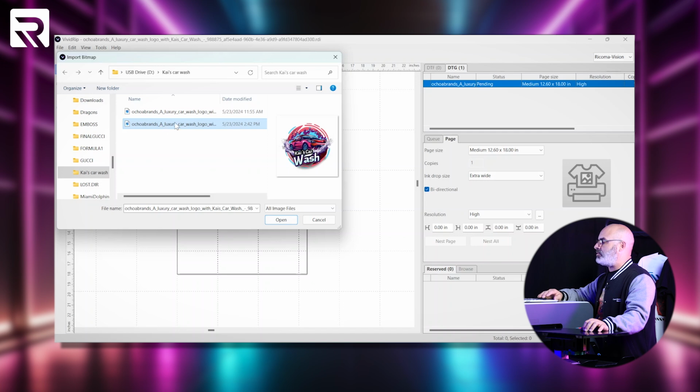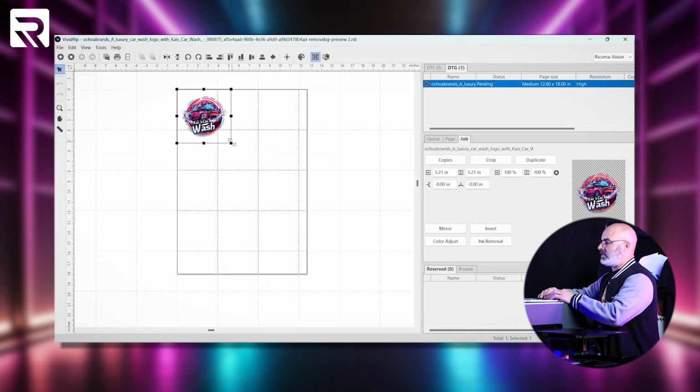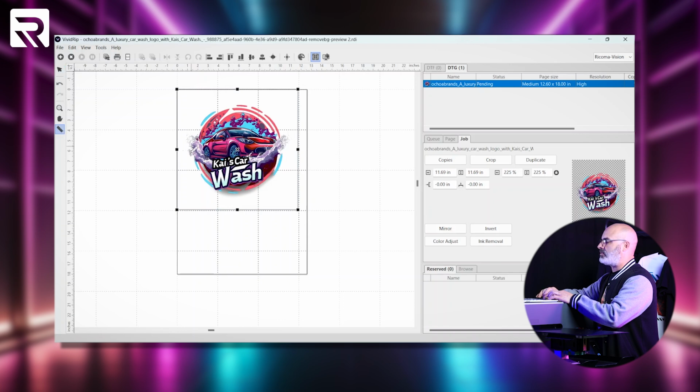Okay, so now that we have the image ripped, we're going to delete this one. We're going to add the image whose background was already removed. We're going to see how it behaves when we make it a little bit bigger, so that the car itself, or the logo, the circle, is approximately 8 inches. It doesn't have to be exact. That's a little bit too big. Let me just bring that down just a little bit.